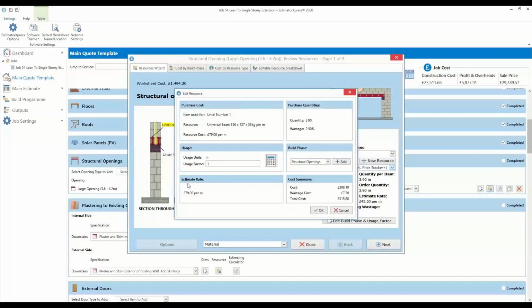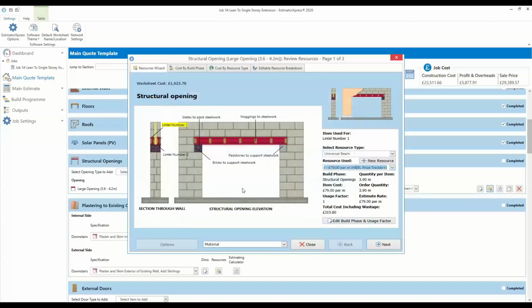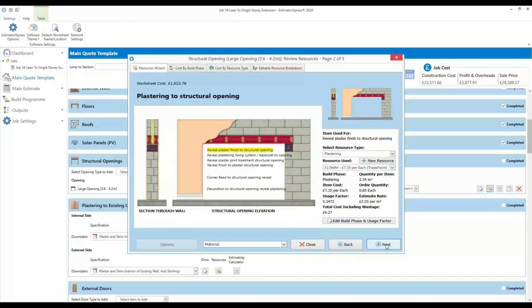If I choose that one, that's now giving me a beam that size, 79 pounds a meter, and that will kind of change that up for me, and now put a different beam in there. All right.